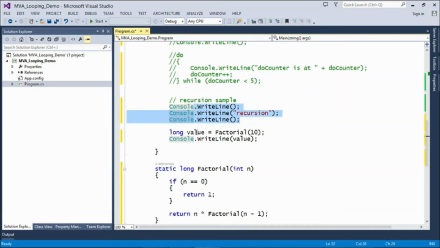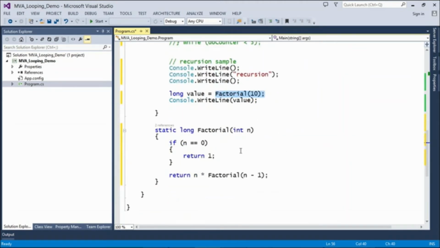But then we set up a variable called value, and we're going to store a data type of long inside this value. But here's something that you haven't seen yet, and this is what's known as a function call. So we're going to actually call something, which is this function called factorial. And we're going to pass it in a value of 10, and we're going to basically let it do its thing. And then we're going to end up seeing what the value is that resulted from that function.